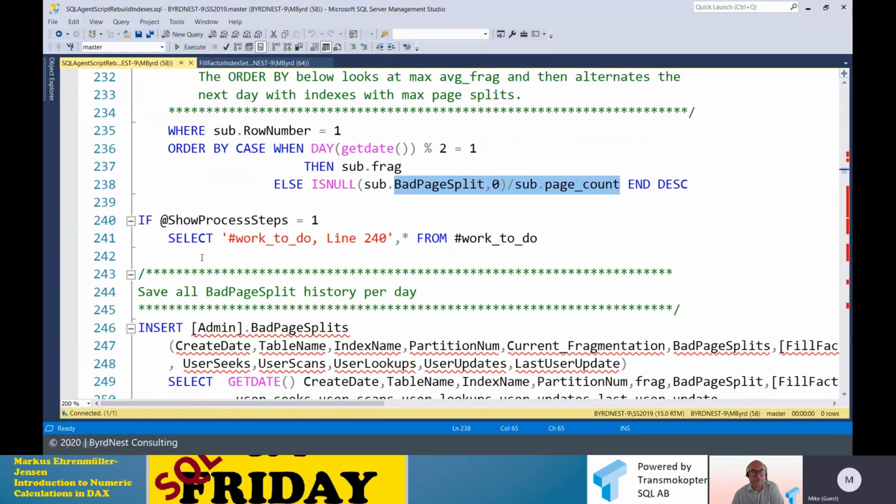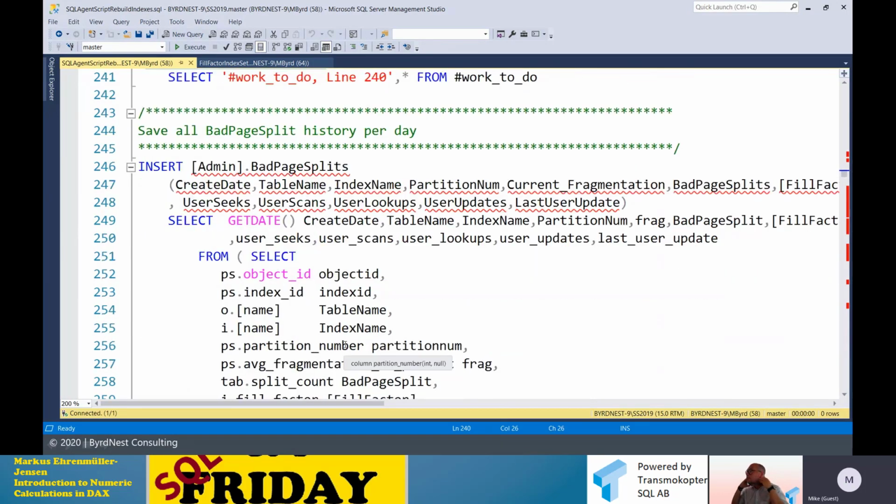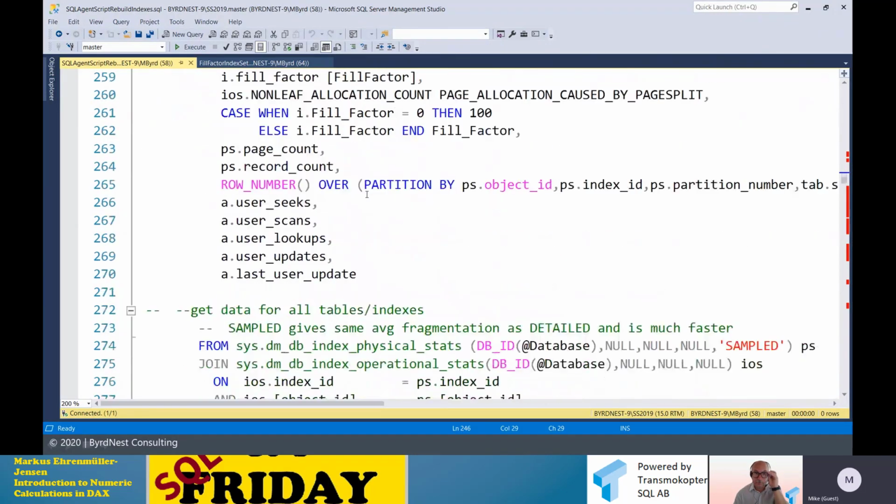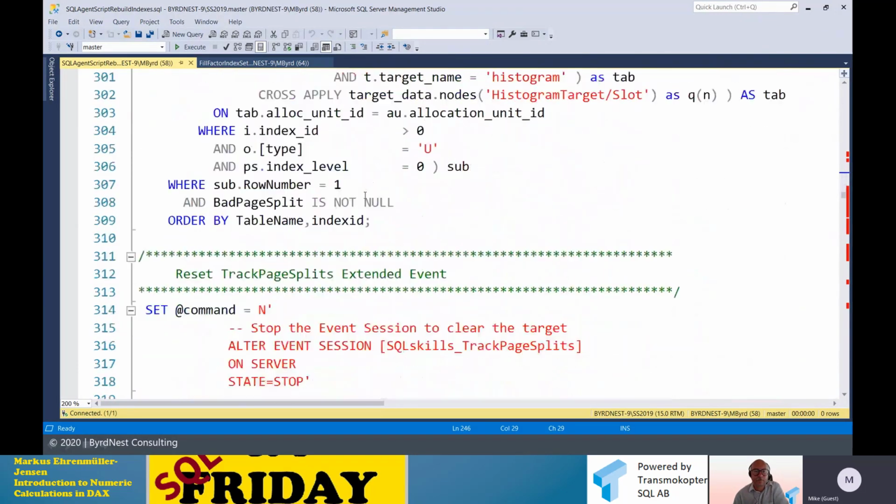Then, because of some input I've gotten in the past, you'll see this in the code, if the show process is equal to 1, then I do a lot of debugging here. And I'm still playing with this script, and I modified it as late as yesterday. That one table I talked about earlier in the setup script, bad page splits, has nothing to do with the actual fill factor yet, but it's just collecting data for me to watch.